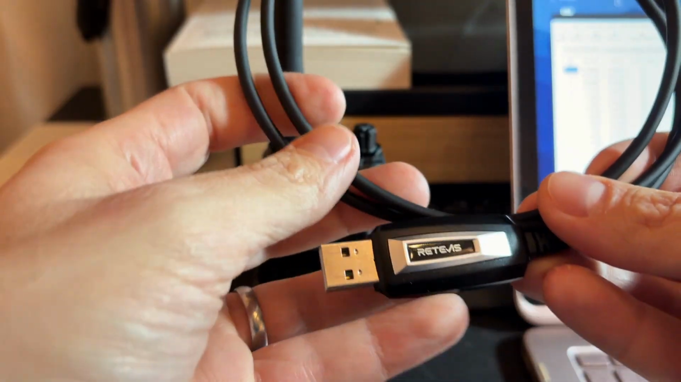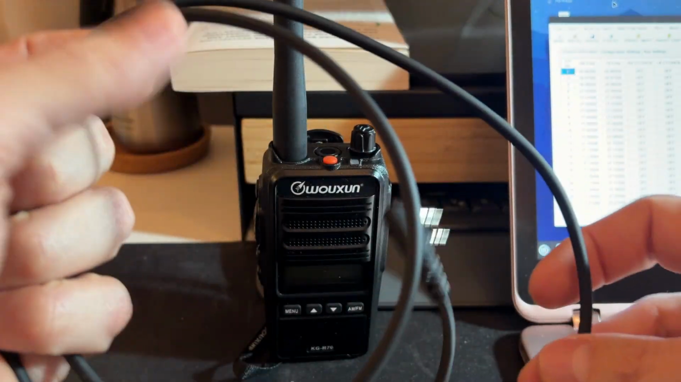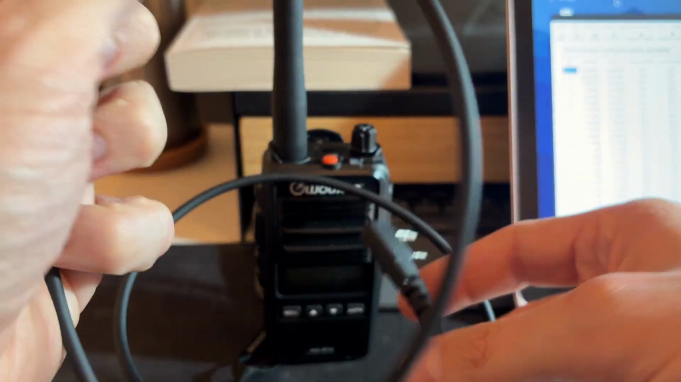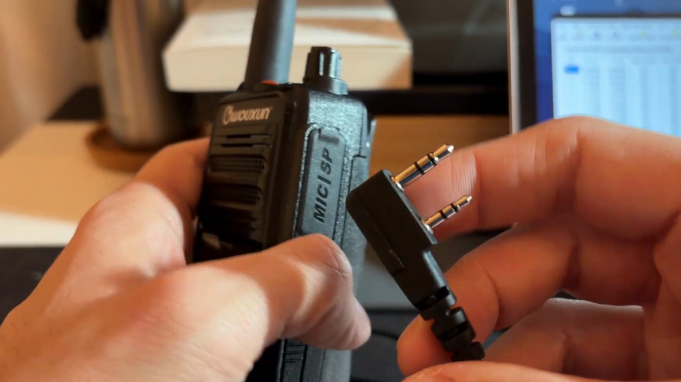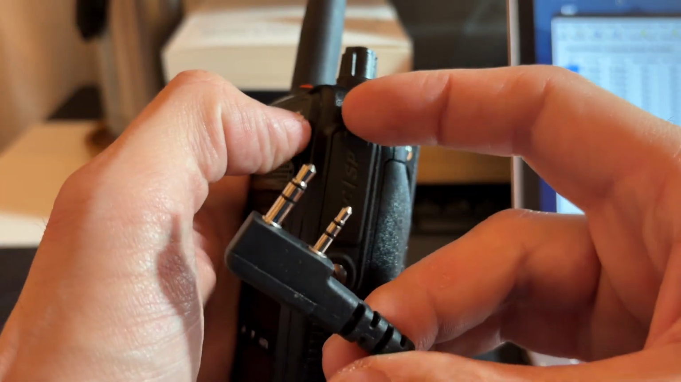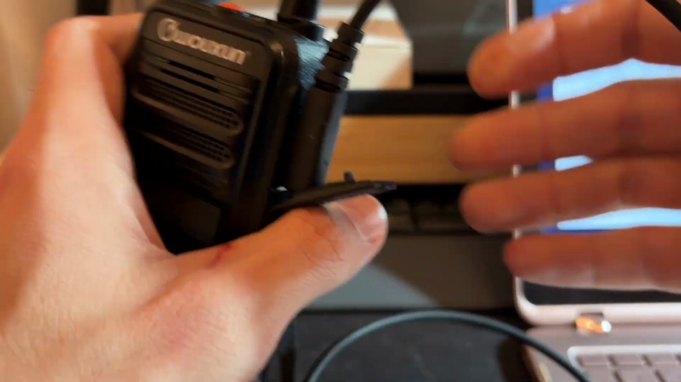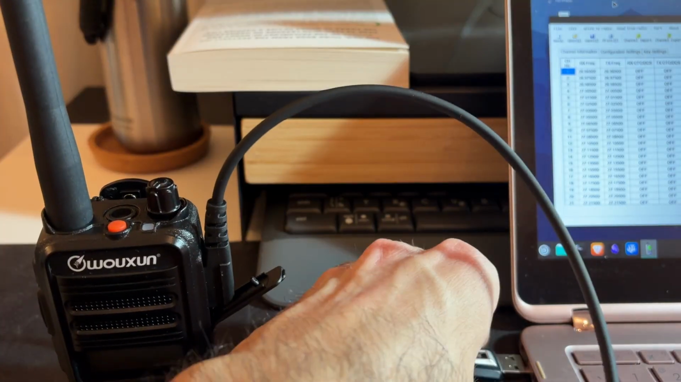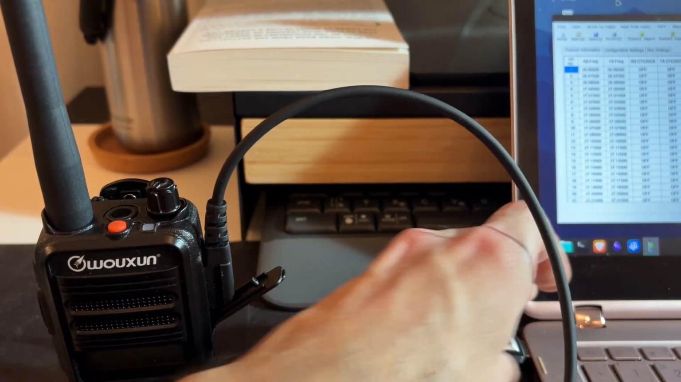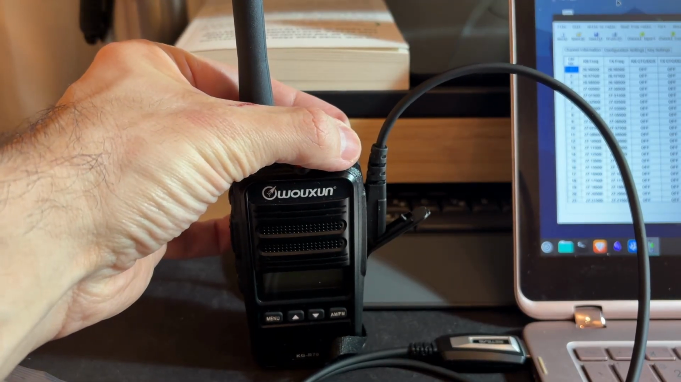It does not need to be the original one. I got this one off of Amazon. And the important thing, I guess, is that it has these 2-pin connectors, also known as a Kenwood connector. We will insert the connector on the side of the radio and then plug the USB-A into our machine. And once that is done, we can turn on our radio.